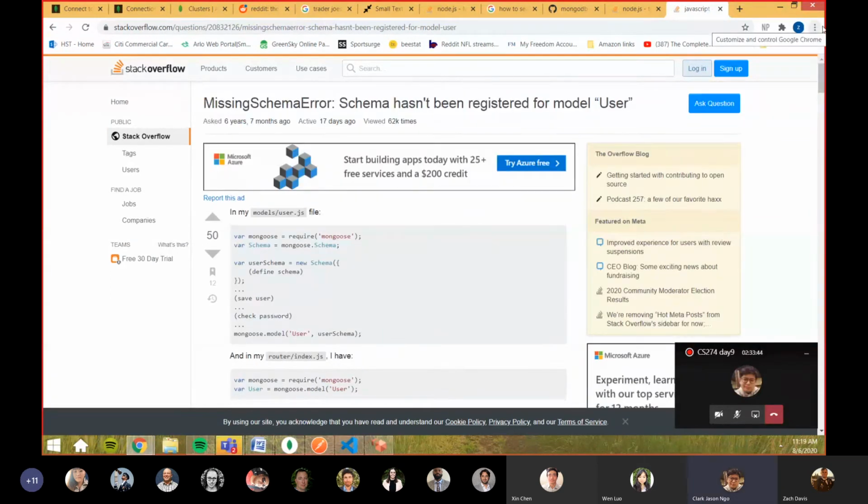So here's an example. If you happen to copy paste missing schema error, schema hasn't been registered for model location, there might be a big chance that you won't see this Stack Overflow title, right? Because it has users and not location. But because it omitted the thing that changed, right? The user or location, you were able to go to this title, okay? Because it's generic. Next, go down.